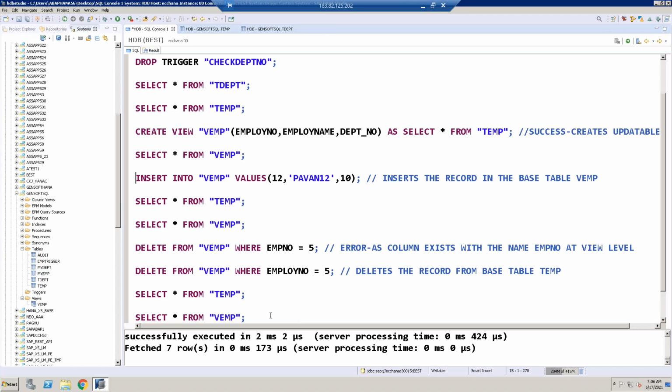So the point I want to convey here is that whatever view we create on any table, whether it is a custom table or a standard table, by default it is an updatable view. Updatable view means any DML operations that you perform at the view level will actually reflect in the base table.